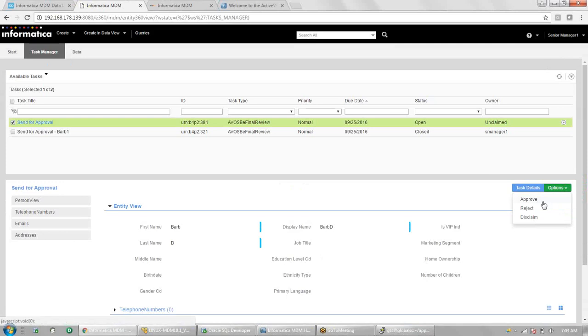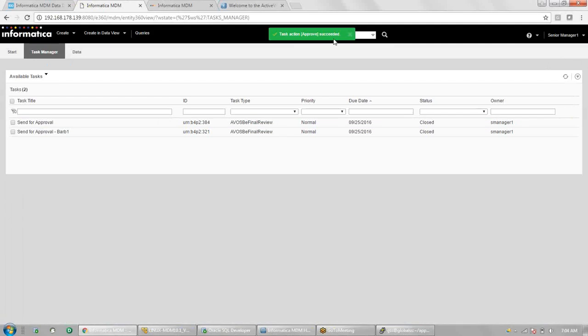The task has been approved successfully, and once the task is approved, the status is closed. So it means it is done from the senior manager side. Now once the task is reviewed, or final reviewed, by a senior manager, a notification goes to the data steward that the task has been completed.